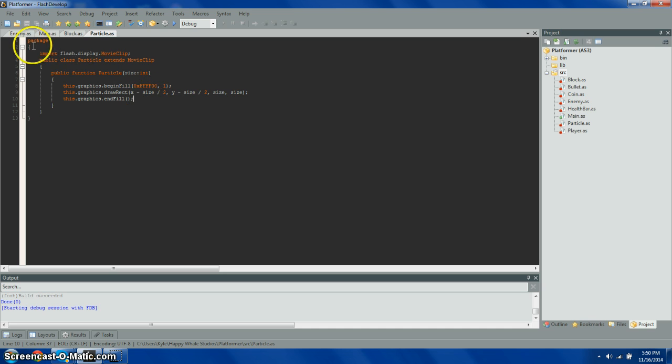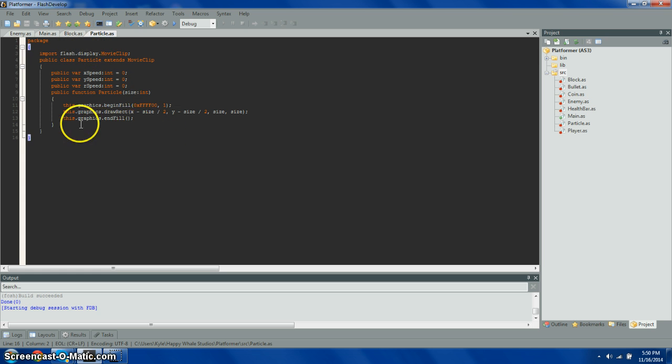We can go ahead and add a few more variables in here. We're going to have public var xSpeed equals 0, public var ySpeed equals 0, and public var rSpeed equals 0. So that's the beginning of that.